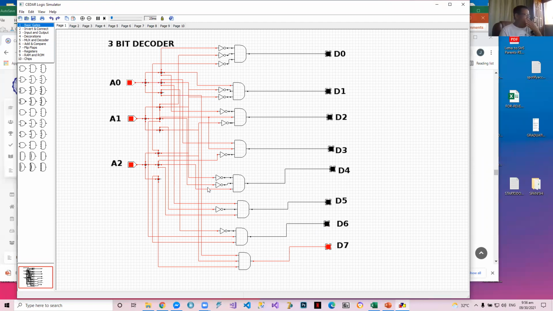Do you see, no? So 101, that's a D5. 100, that's a D4. And then let's go back. 000, that's D0. 001, that's D1. 010, that's D2. 011, that's D3. Okay, and then 100, that's 4. 101, that's 5. 110, that's 6. 111, that's 7. So you see the conversion. It's a 3-bit decoder from binary to decimal.